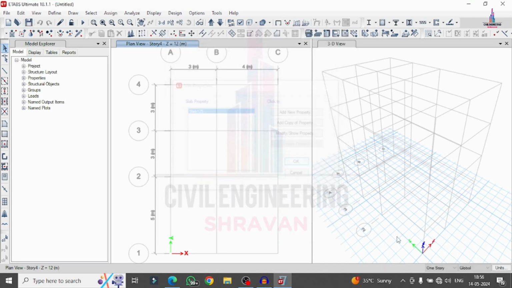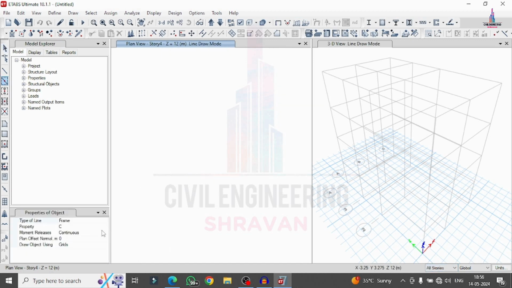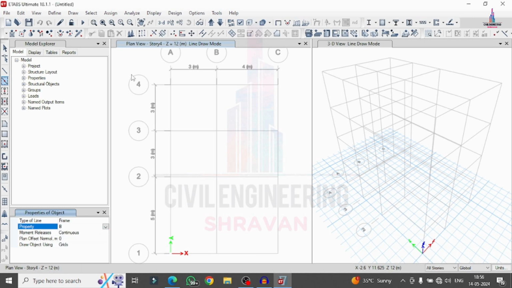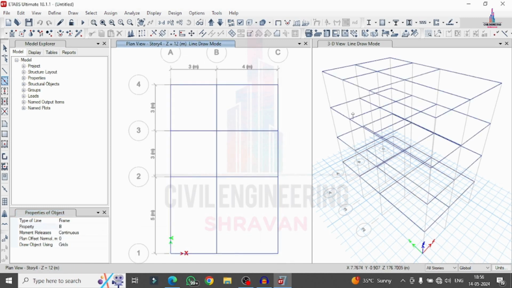So after this we will assign those properties. Select all stories initially. Click on this beam. We will change the property to the beam here. Click on assign option so that it will assign the properties.